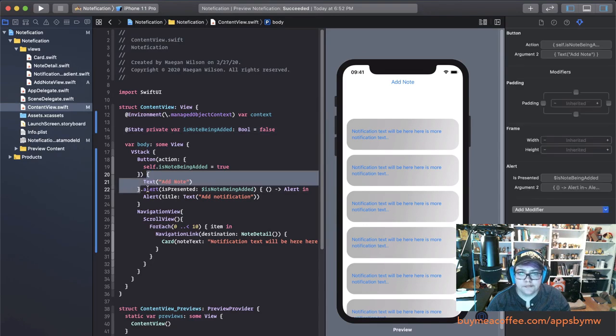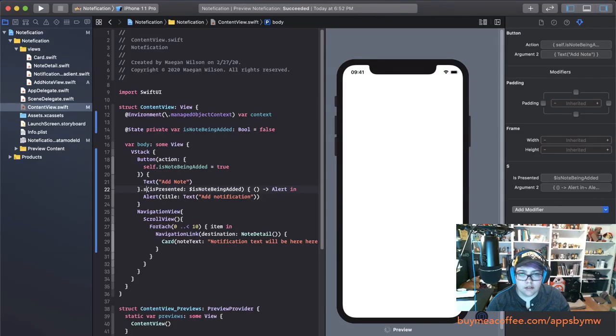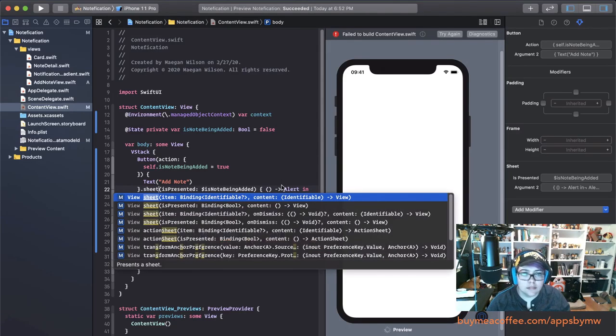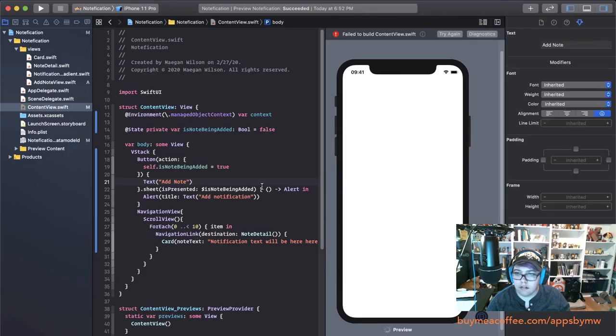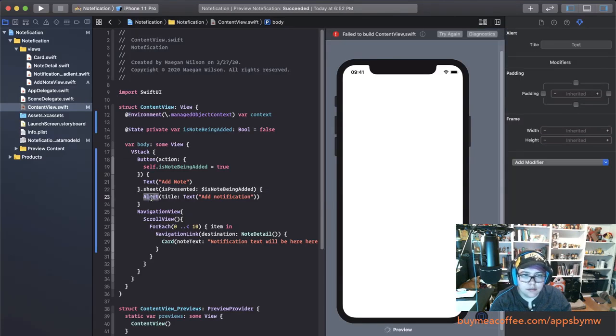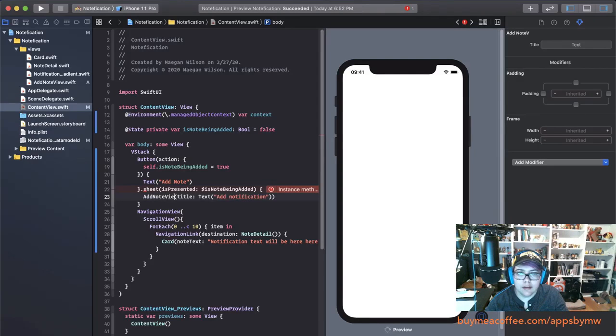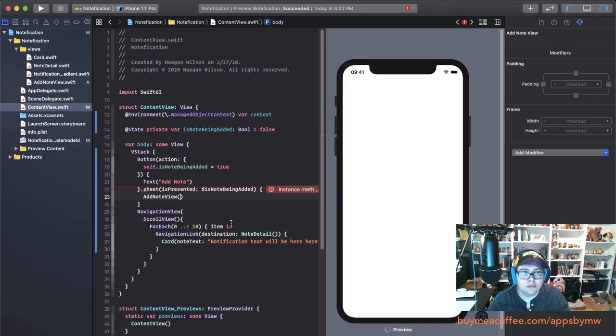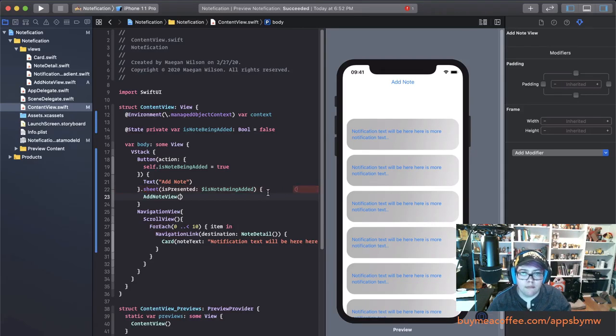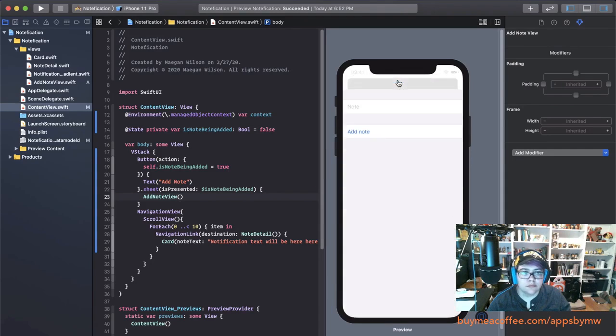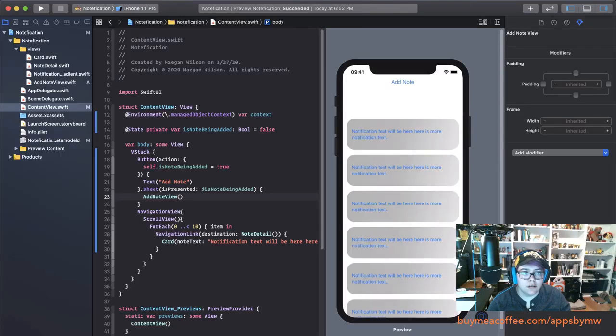Instead of dot alert, we're going to say dot sheet. Again, it's like the same thing, so we don't have to say alert in. And instead of alert, it's going to say add note view. And there is no title for it now. Aha, see, and you can add it.